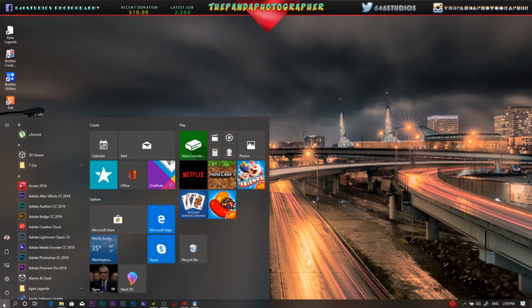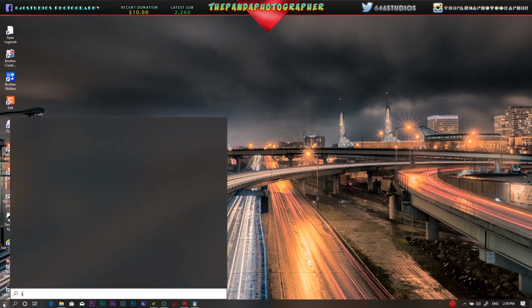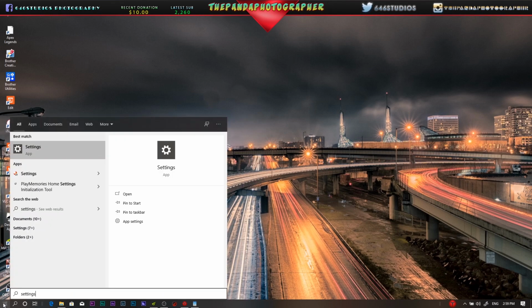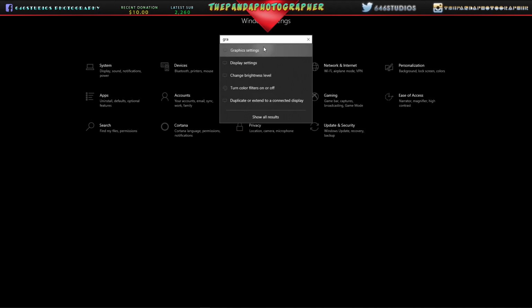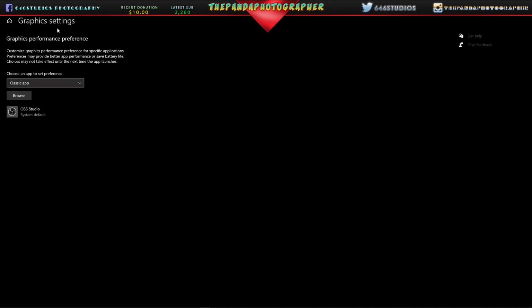Now, the next step is go into Windows, and you type in Settings. Make sure that you type in Graphics Settings. And you're going to see this screen.